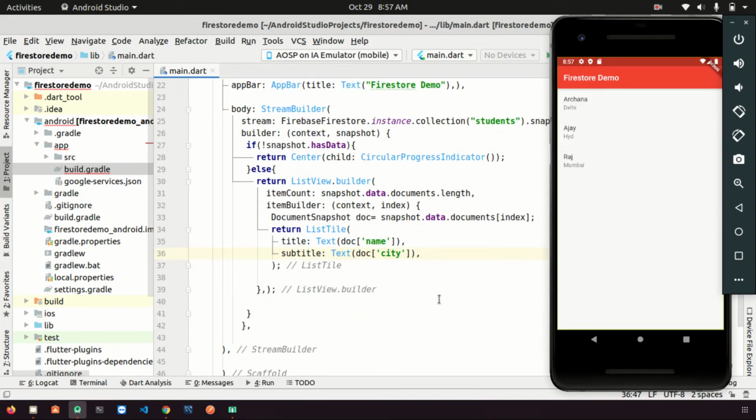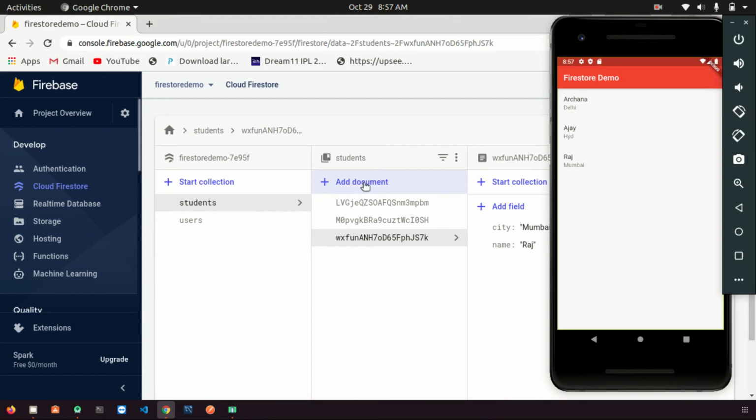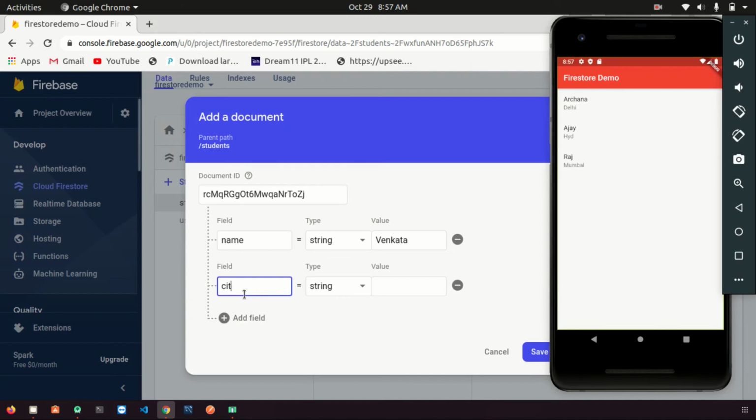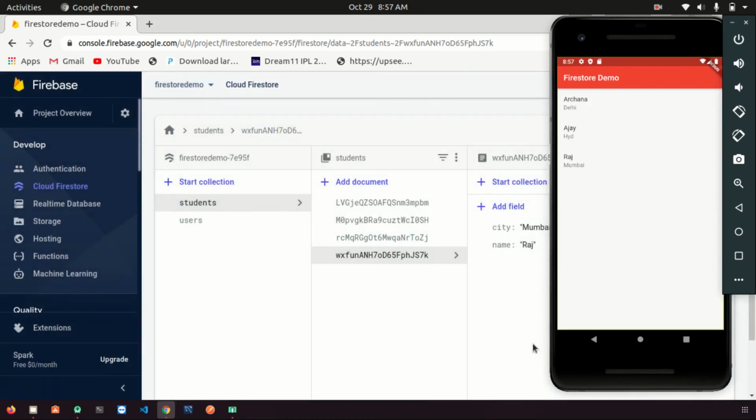Okay, so let's add some more data here. Just open this one. Suppose I want to create one more document. In field name, then city, HYD, and save. You will see the new data here. It is synchronized. See, so now this is real time. We are getting the data here. So if you delete any data from here, then you will see it will be removed from here also.